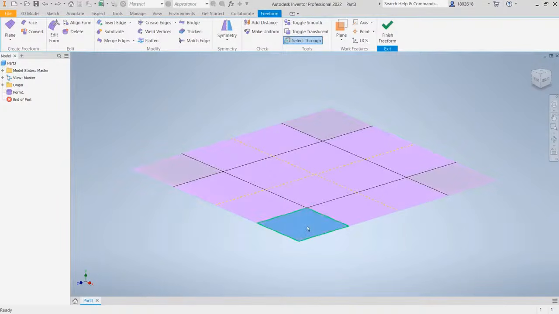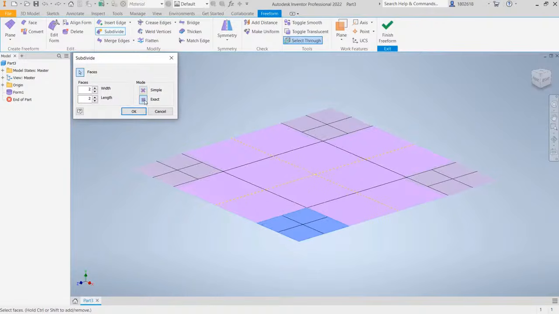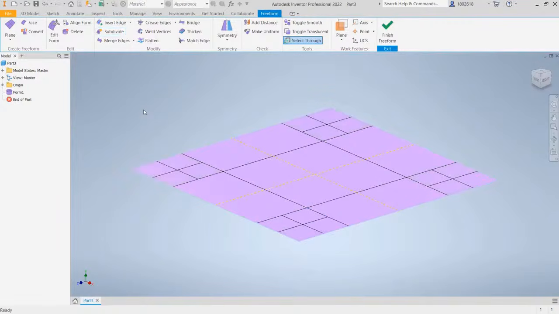Select this face, and as you have noticed, the 3 other sides are also selected because the symmetry of the figure is activated. Then click Subdivide from the Modify panel, which splits existing faces into 2 or more faces, providing more control and detail to the freeform body. For the number of faces, for the width, just 2, and for the length, 2, and for the mode, just click Exact to maintain the original form of the plane. Then click OK to exit the dialog box.